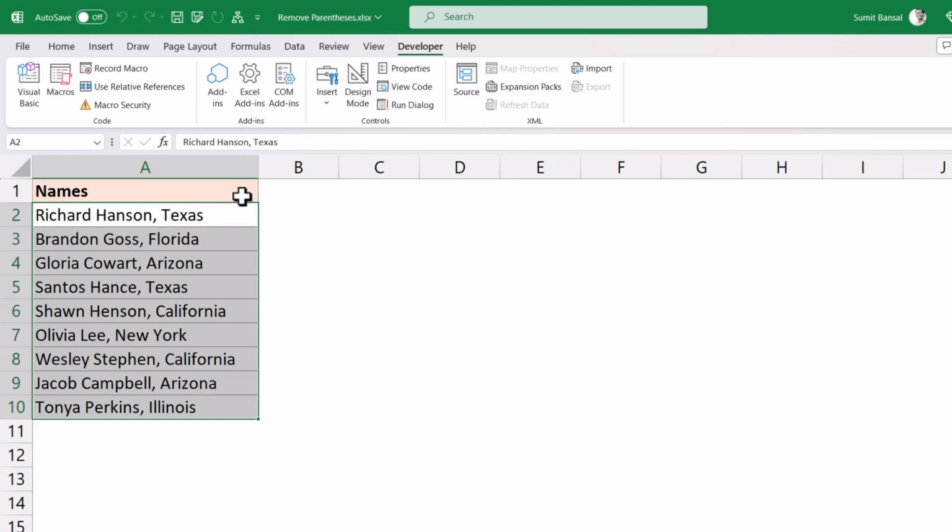Now, if you want to run this macro on all your workbooks on your system, then you will have to save this macro in your personal macro workbook. So I would have a separate video and I would have a link of that video in the description where you can learn how to put the macro code in the personal macro workbook. Once you have the code in the personal macro workbook, you can run that code in any Excel file on your system. So these are 4 methods that you can use to quickly remove parentheses from the dataset in Excel.